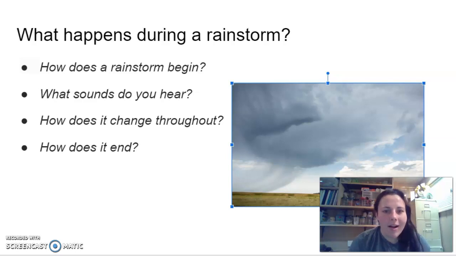All right, friends, we're going to talk a little bit about a thunderstorm or a rainstorm. And I wonder, how does a rainstorm begin? What do you think? What sounds do you hear? How does it change while it's happening? And how does it end? These are some questions we're going to ask while we're thinking about a musical rainstorm.